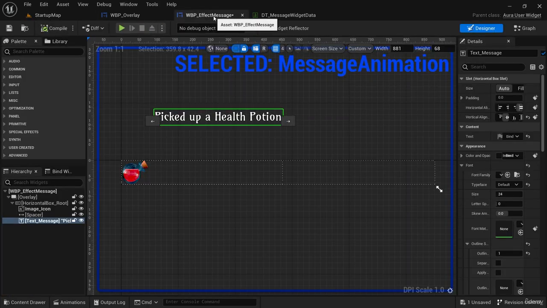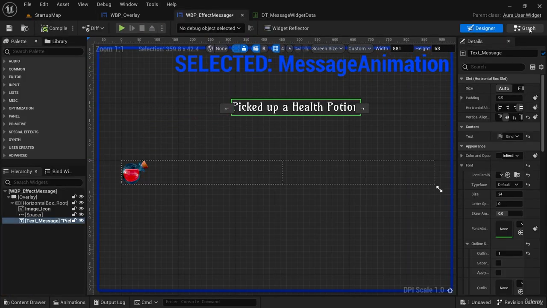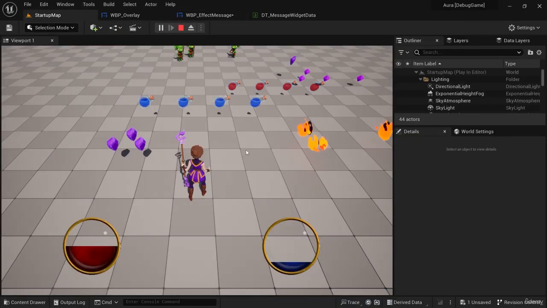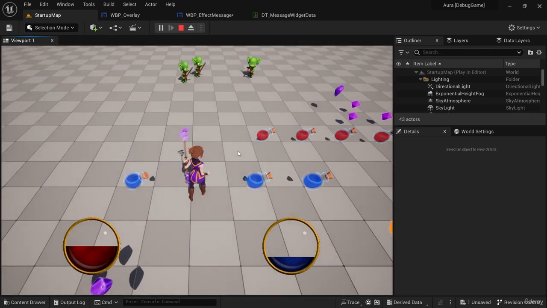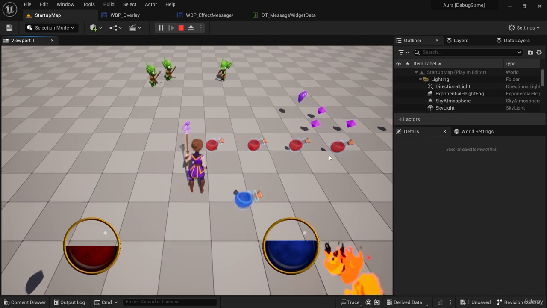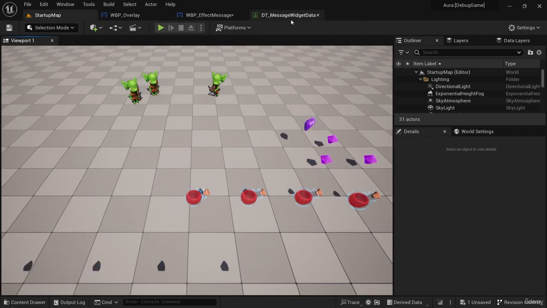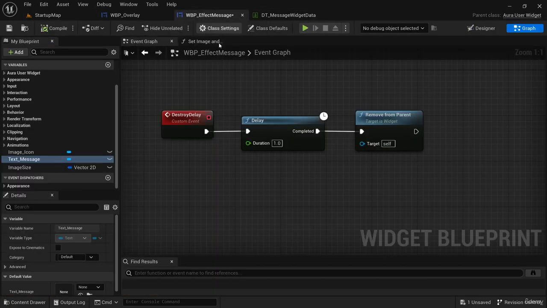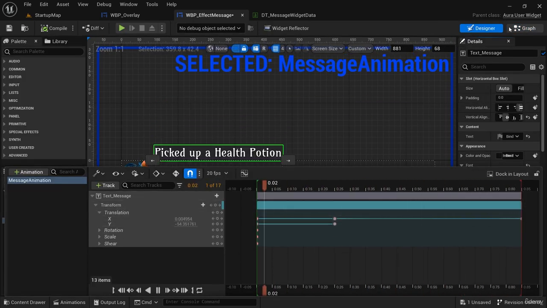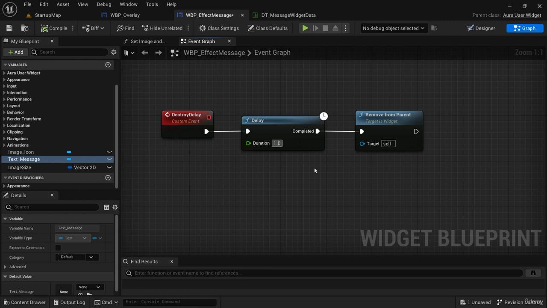That's better. And remember, our destroy delay is 0.5 seconds. So we can come back in here. We can make it, say, 1. Try it out. That's better. And we see that it gets destroyed right there. But that's fine. We can fade it out because we know that our animation is 0.85 seconds. So really, we can make the delay 0.85 before we destroy it, but we can also fade it out by that time.